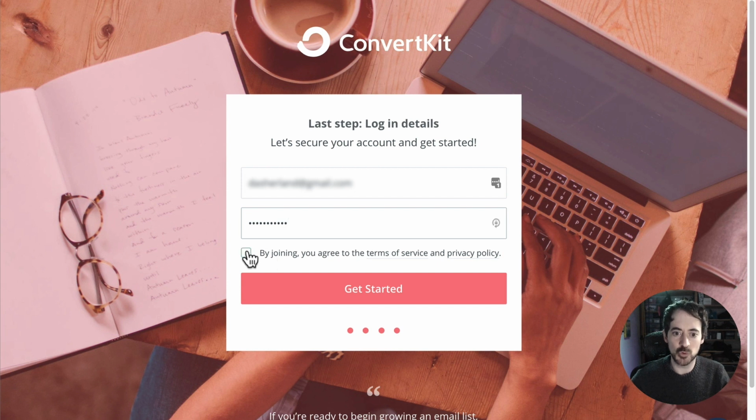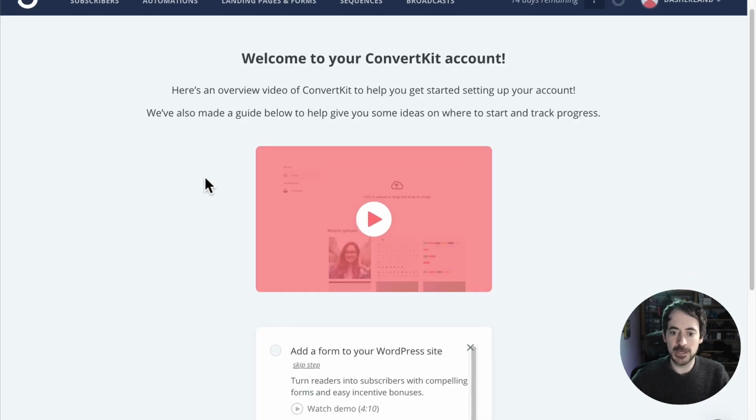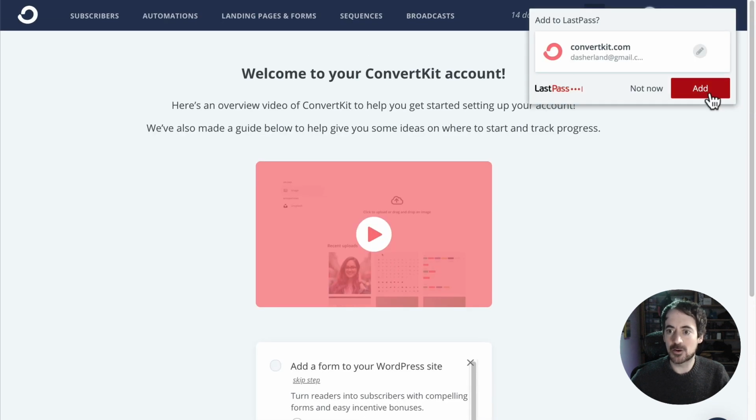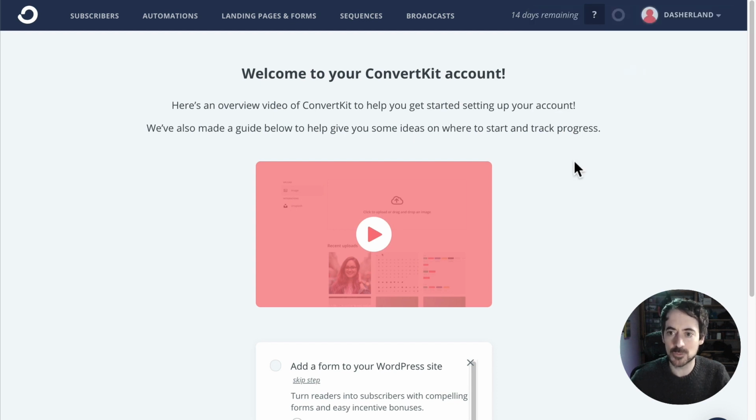Okay, I agree to whatever they're saying there, because we never read the terms of service. So now they probably can own everything I ever create. But there you go. Now my account is being created. I saved the password in LastPass. Great to save lots of passwords.